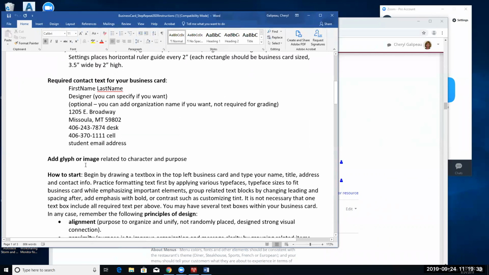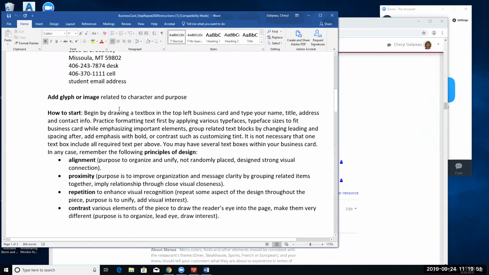I'd like you to add a glyph or an image of some sort that would kind of mimic your logo. It could be that there's webdings or wingdings. Remember those? I used a little ship's wheel. It's kind of goofy looking, but you might find something that's kind of fun online. So I would like you to add an image of some sort.